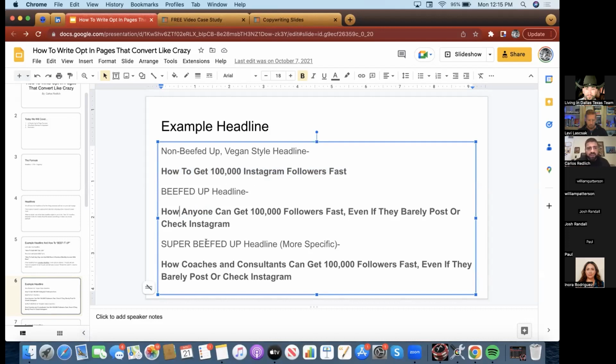And if we're going to be even more beefed up and become more specific, we would actually say, here's how coaches and consultants can get 100,000 followers fast, even if they barely post or check Instagram. So you can see the progression on how every single one of these headlines is consistently being improved just by adding a little bit more specificity to it, and it's going to appeal to the audience even more.